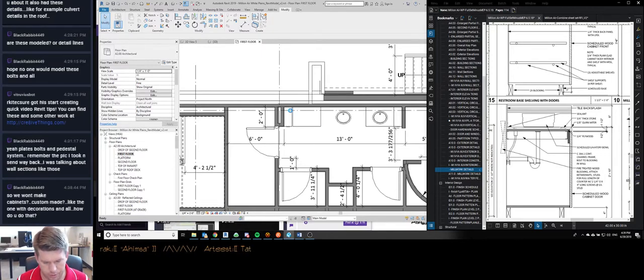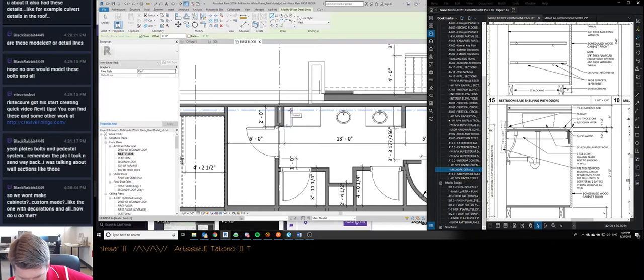Oh, come on, finish saving. So, we won't make cabinets custom made, like the one with decoration and all. How do you make cabinets? You go into Family Maker and you make cabinets. Make them from extrusions and blends and sweeps, and all that fun stuff. Man, I did something while I was working on the car. It's not letting me have a very fun day right now.